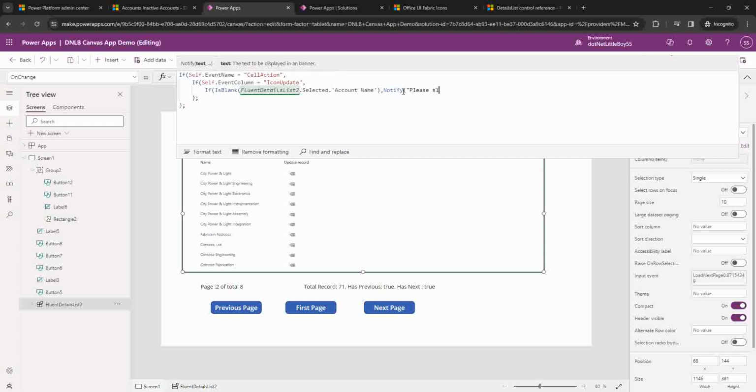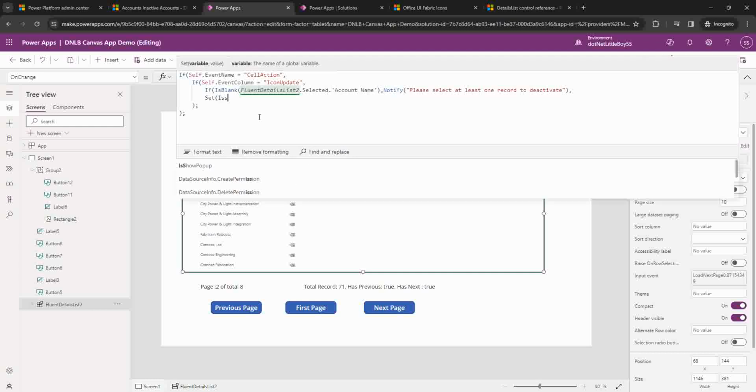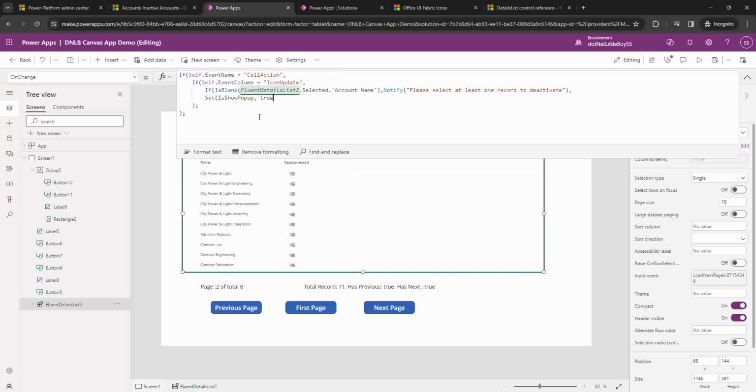Please select at least one record to deactivate. Okay, if it is done, then we have to show the pop-up. If the record is also selected, then we will display the pop-up. So we can set is show pop-up equals to true. If everything is fine, then it will display.